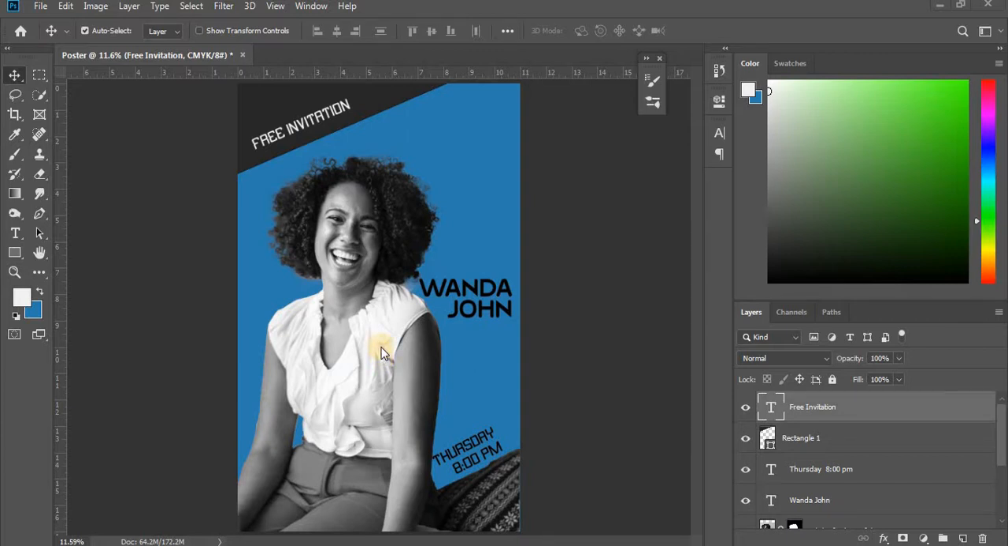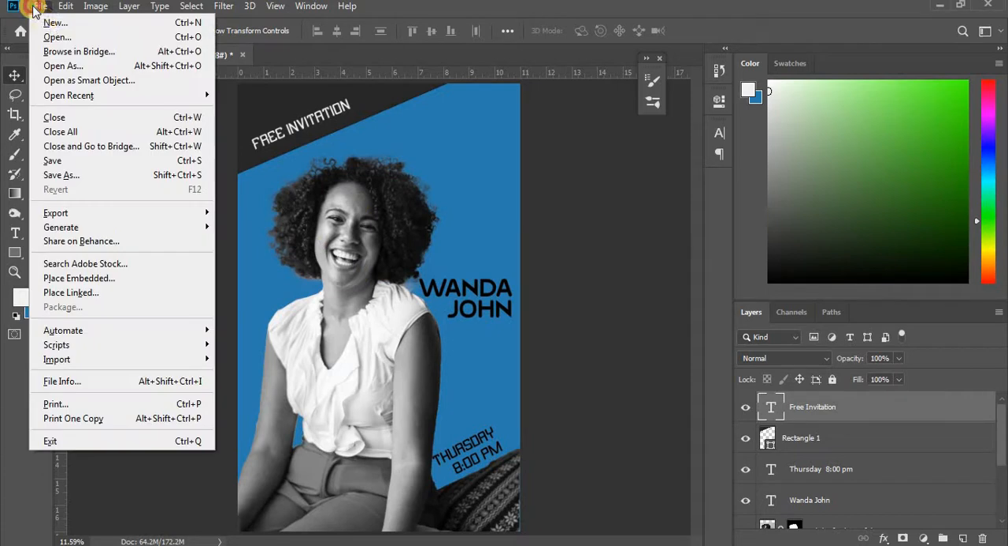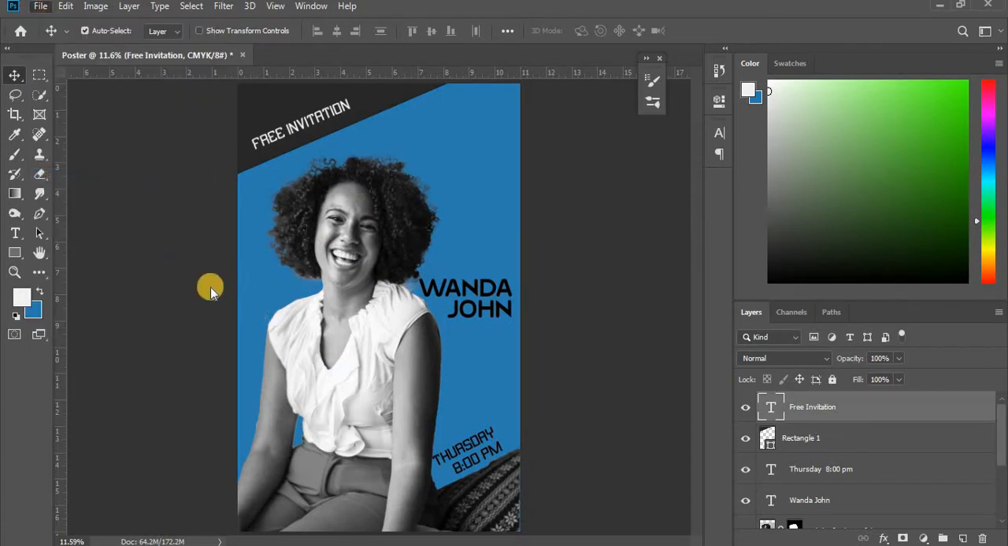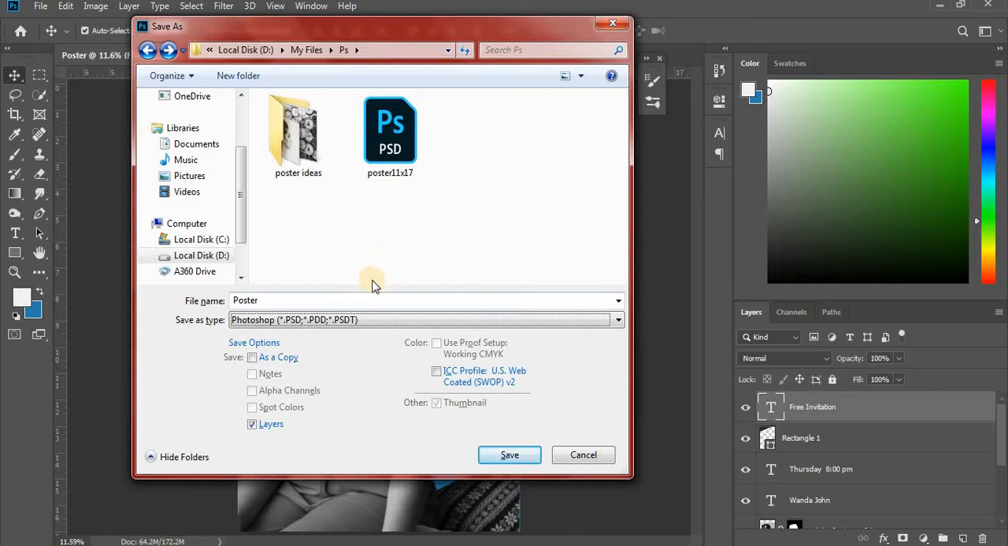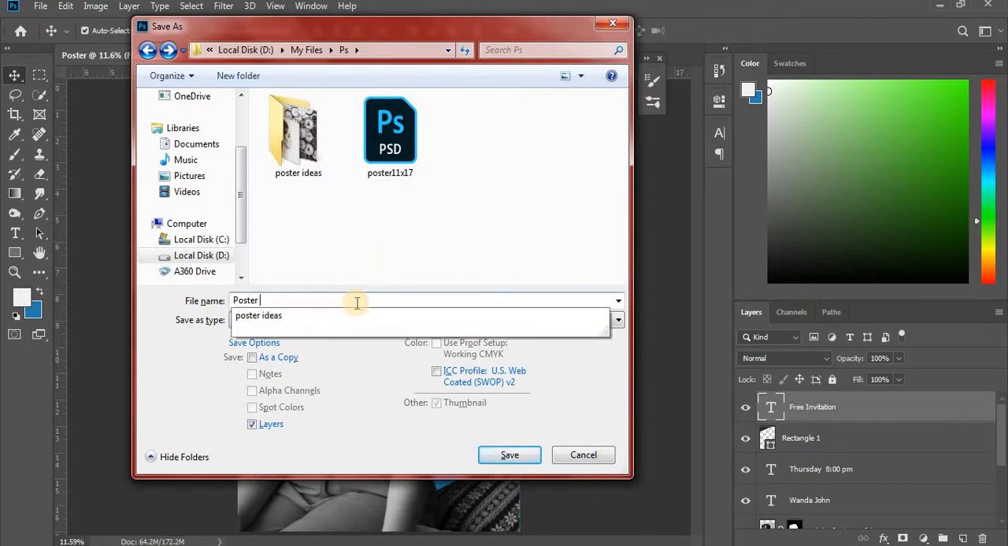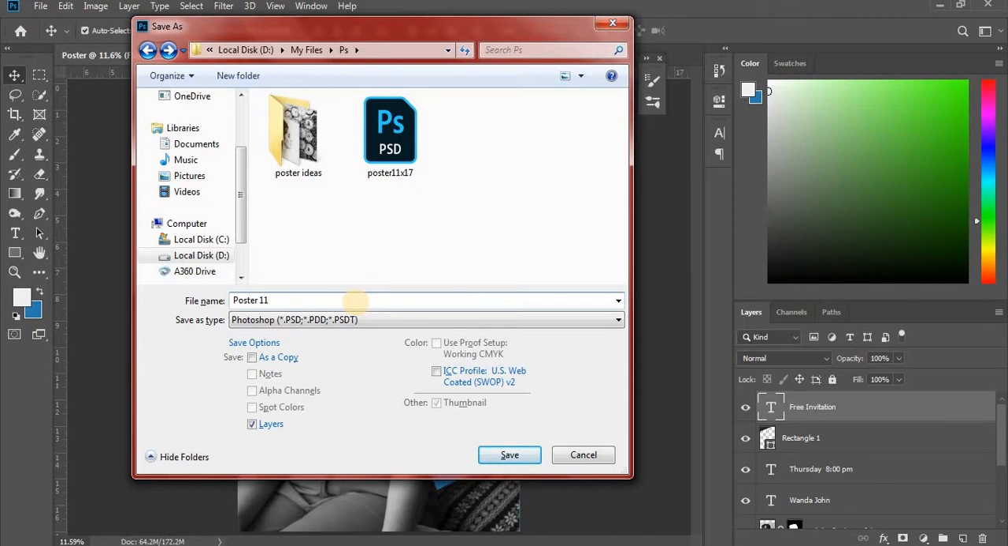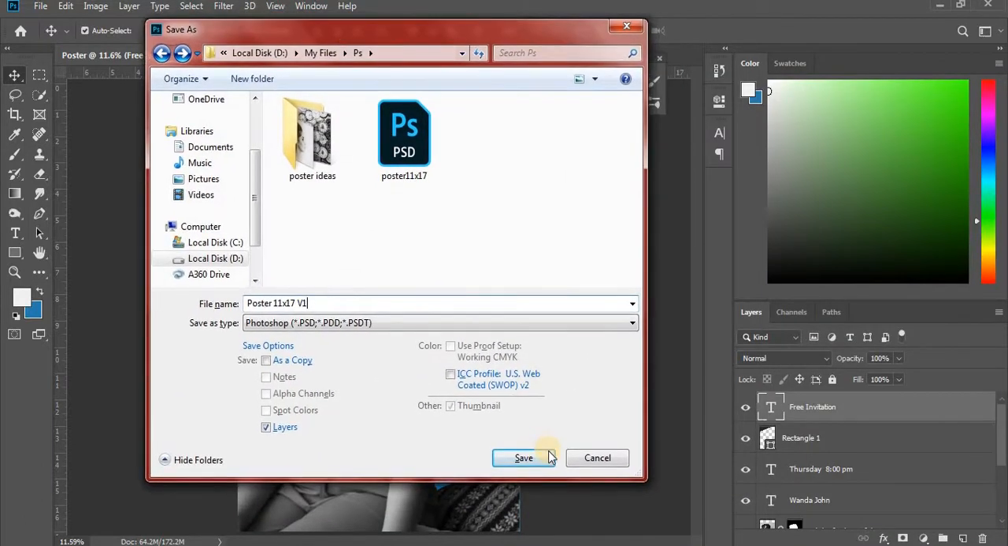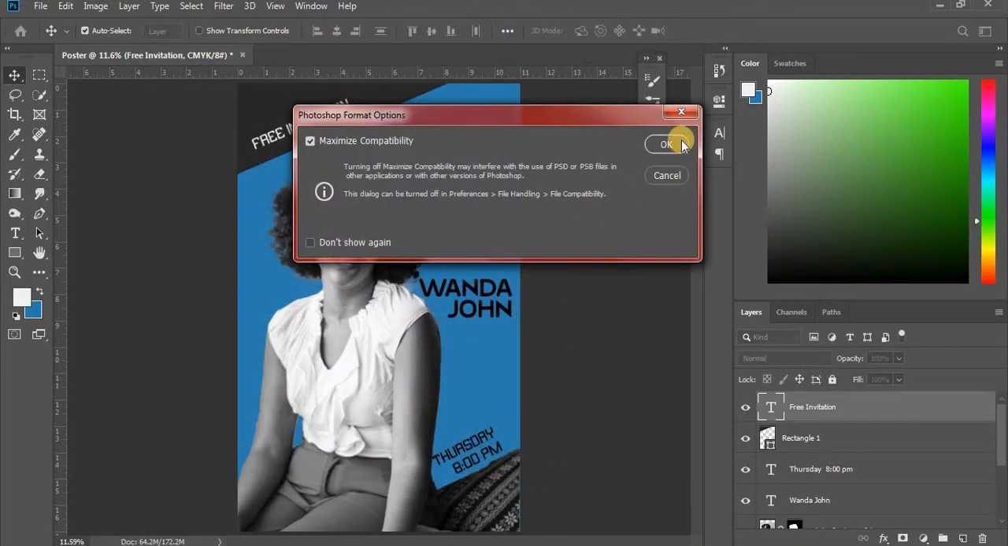Let's just say my client is happy with this output, or maybe will be happy with this poster. I have to save it, so I'll go to File, Save As. Let's just say I picked a place and I'll name it poster 11 by 17 v1. So this is the first version, and I should make sure that the type is Photoshop so I can open it and make some changes with layouts and whatever. So I'll hit save and hit OK.